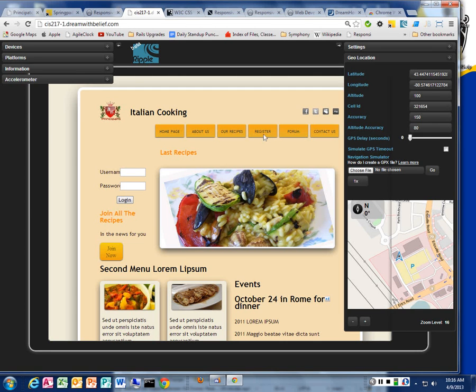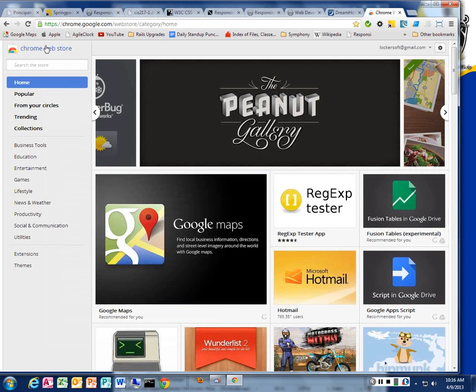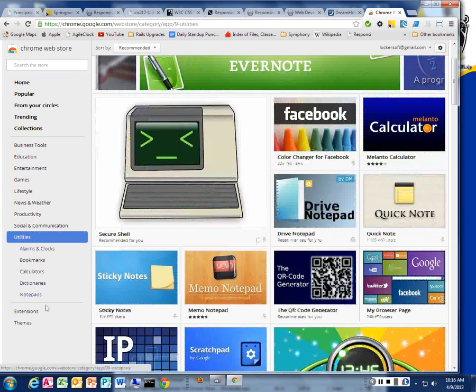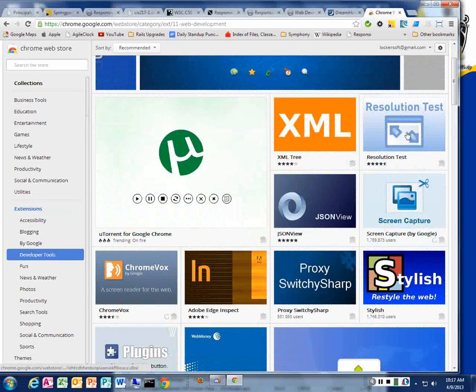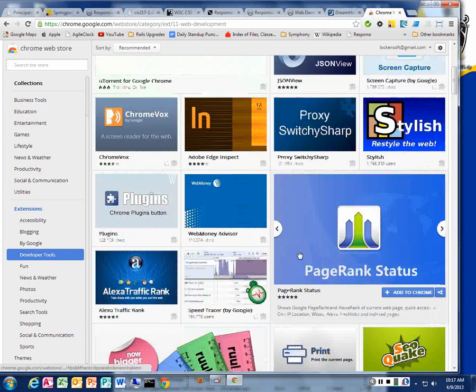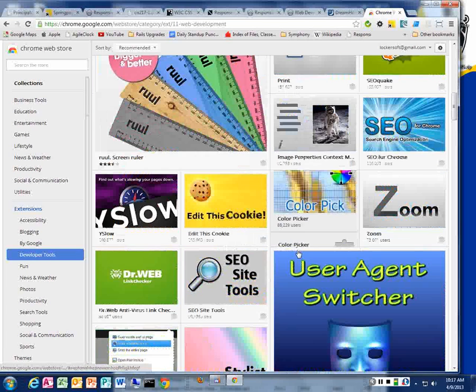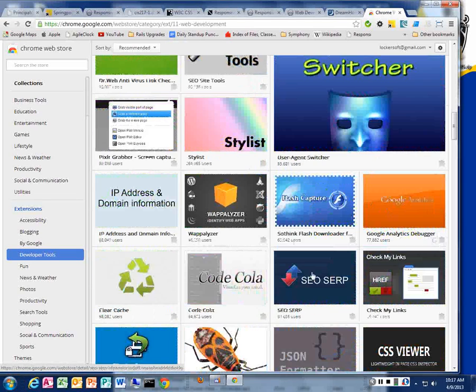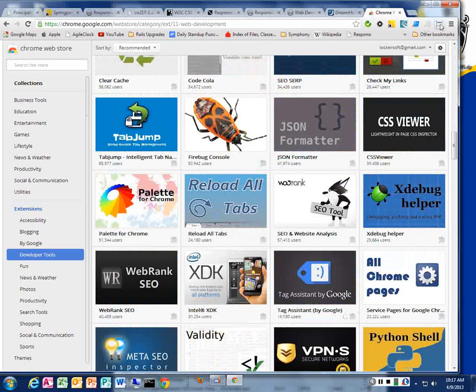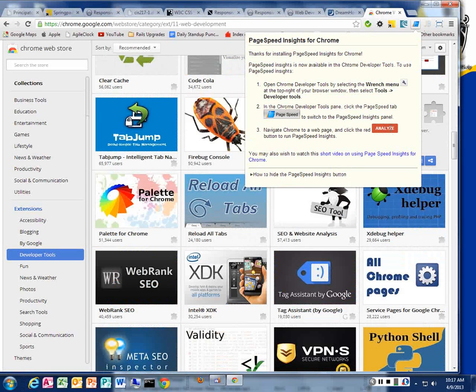All right, so those are some of the tools. There are at least 1,000 more that I haven't played with myself that you can get, and a lot in the Chrome Web Store. If you just look here under extensions, developer tools, these are some of the things: resolution test, screen captures, all kinds of stuff that you can get. SEO stuff, YSlow, check your page speed, things like that. The page speed in your Chrome Code School stuff, they talk about the page speed.